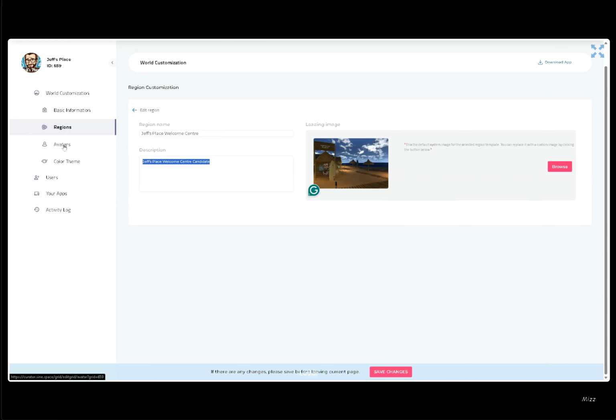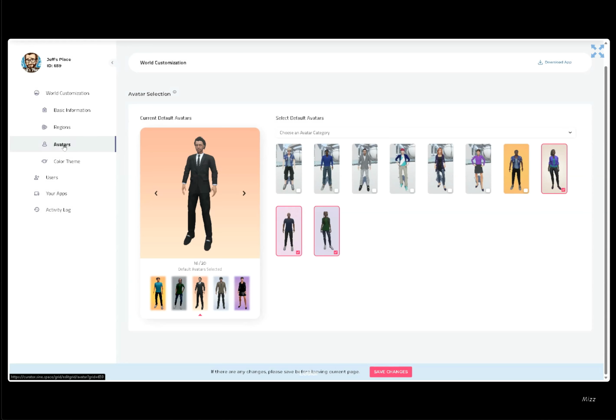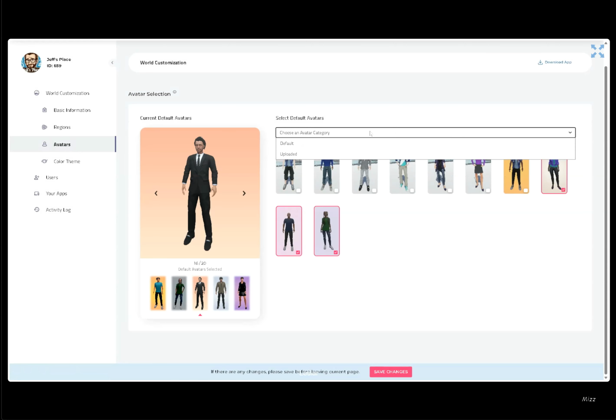Under regions, you've got avatars, where you can choose an avatar category, default or uploaded. You can upload your own avatars. So if I chose to, I could just make Jeff's Place use third-party avatars that I make and upload, or that the region owner, the world owner can make themselves. So you don't have to use even Sinespace avatars in here, although it makes sense to.